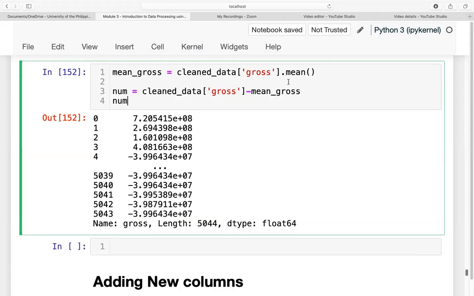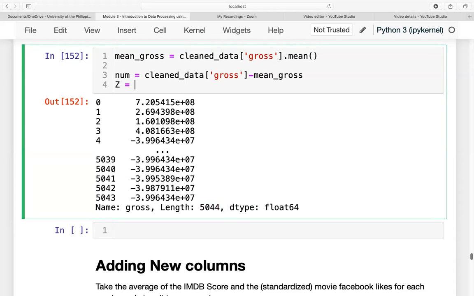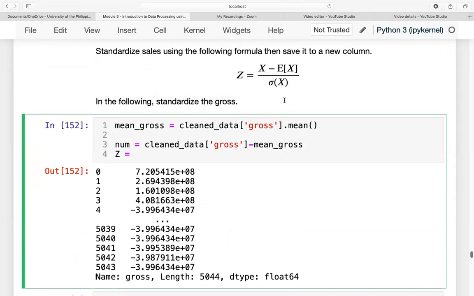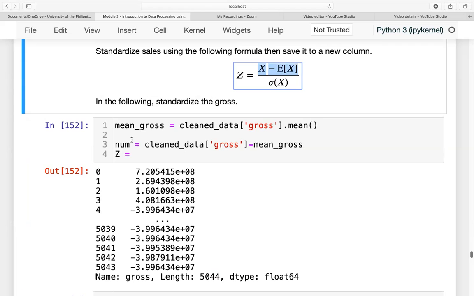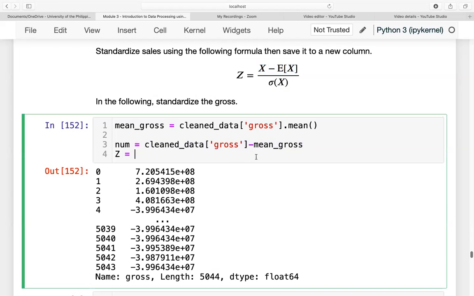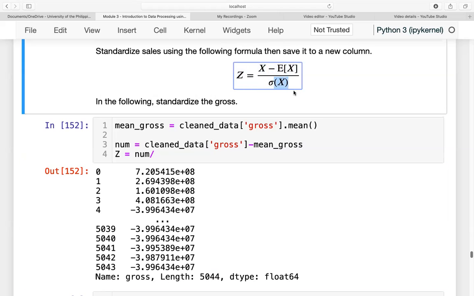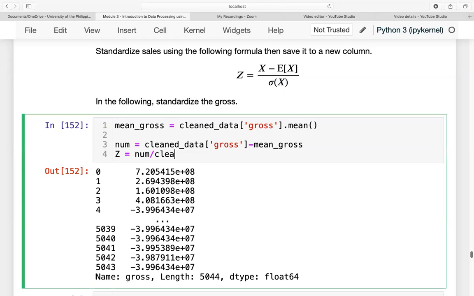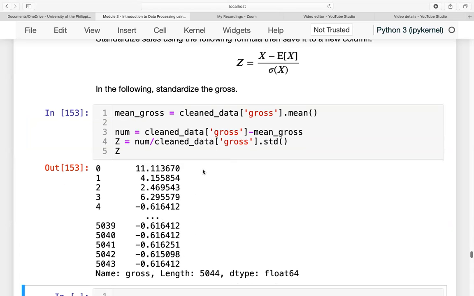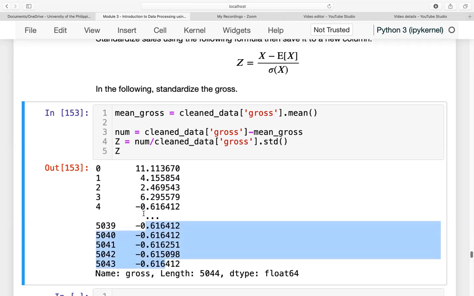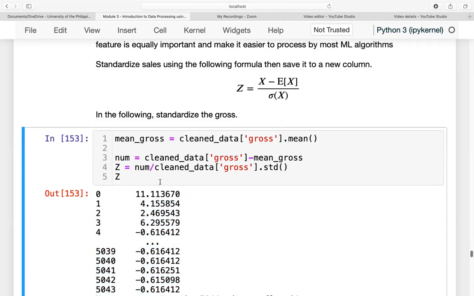Now, we are going to create a new data set. This numerator, the clean data of gross minus the mean, is divided by the standard deviation of the gross column. So clean data gross dot std. So z, and this will provide us values which are much closer to 1.